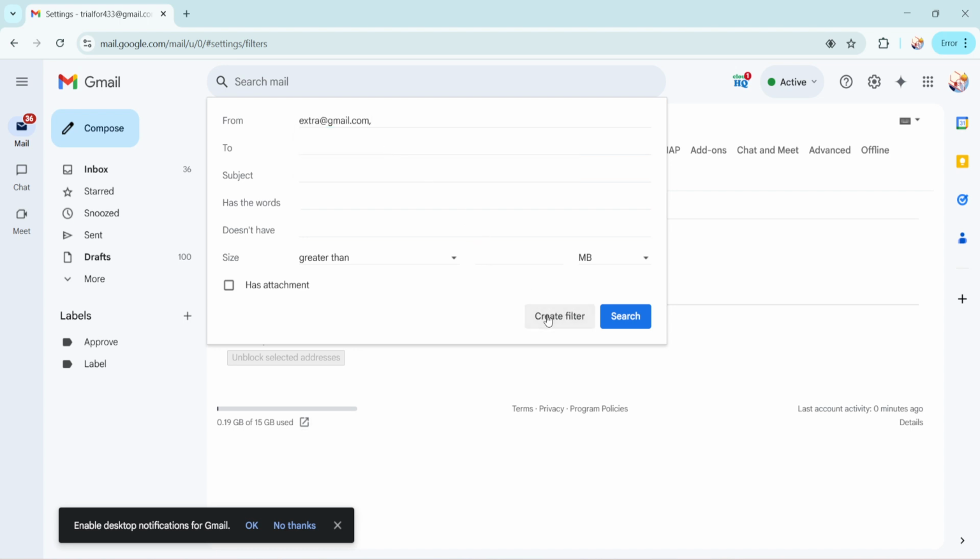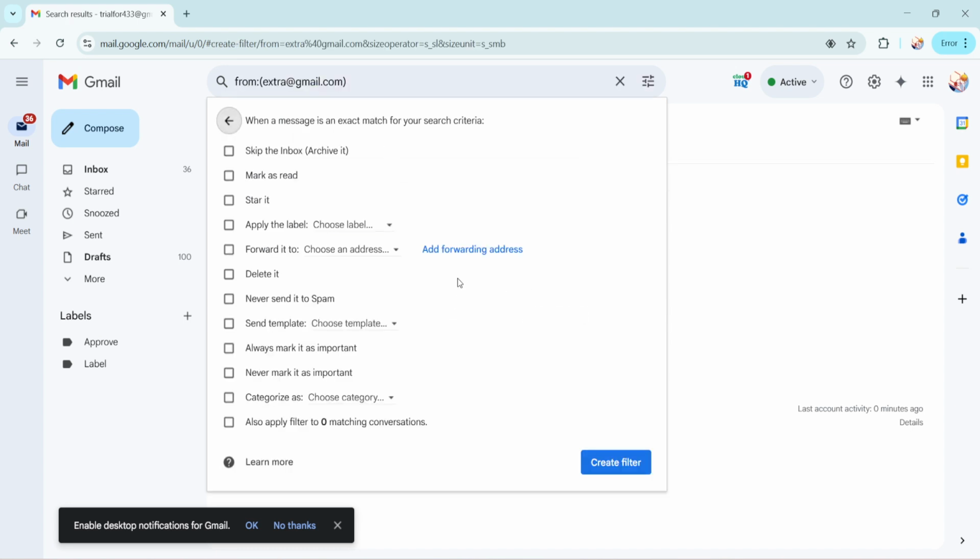At this point you'll see various options. You want to apply the label you just created to these filtered emails. Select Apply the Label, click on Choose Label, and then pick the label you just set up. This will ensure that any emails from that address will automatically go to the specified label section in your inbox. Finally, click on Create Filter and you're set.